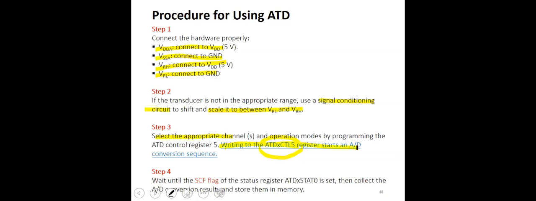And the conversion process, if you remember also, has two phases. We have the sampling time and the conversion time. So we need to wait for that time, but we don't need to put a time delay, because we can check for the flags. So how do you know if the conversion is complete or not? Basically, you can check the sequence completion flag, which is in the ATD status register. So you just write a branch instruction or a while statement that checks this flag.